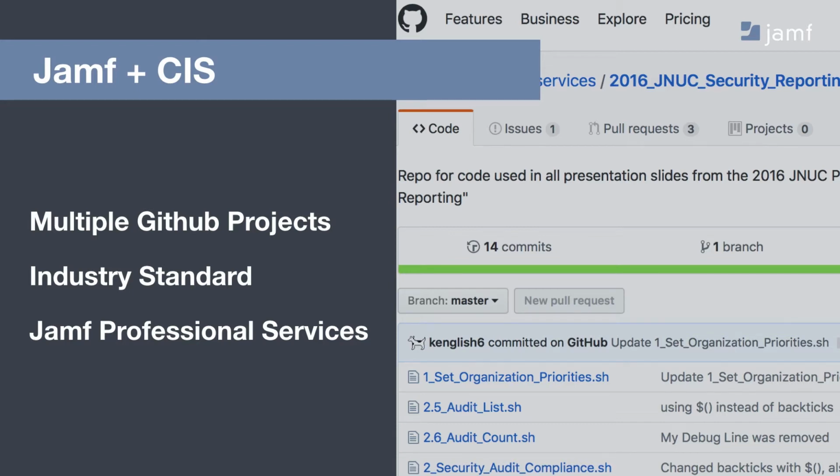And the point of today's discussion as well is Jamf Professional Services. What we are thankful for is incredibly highly intelligent engineers on our professional services team that help you implement this standard in a very easy and practical way, not only through engagements, but thankfully through their GitHub location.